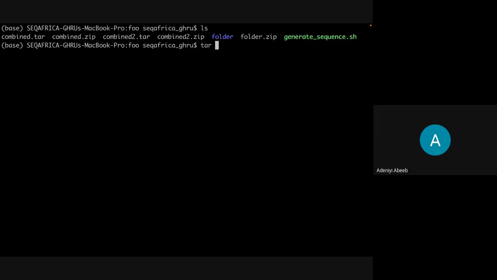So when we were creating, we were using -cf, right? For now, it's going to be -xf. So this x means extract. You are just changing the C to what? To X. So when we are creating, we're using tar create file. This one is tar extract file, and then the name of the file you want to untar. Let's first untar this combine.tar, right?